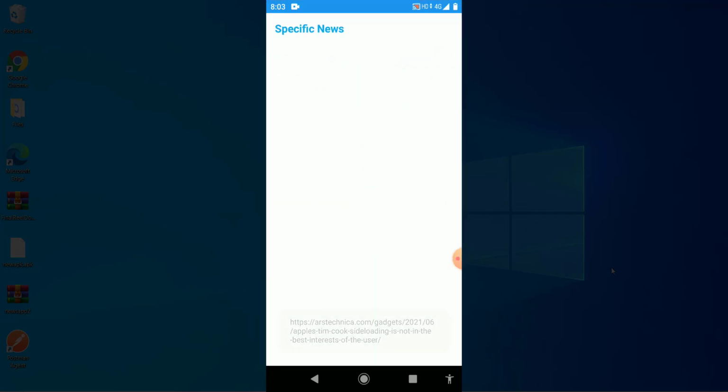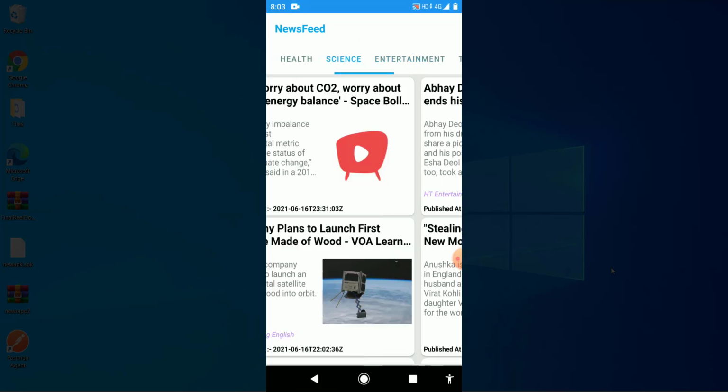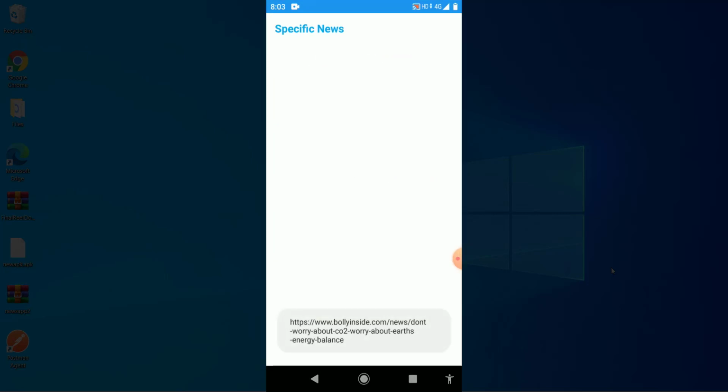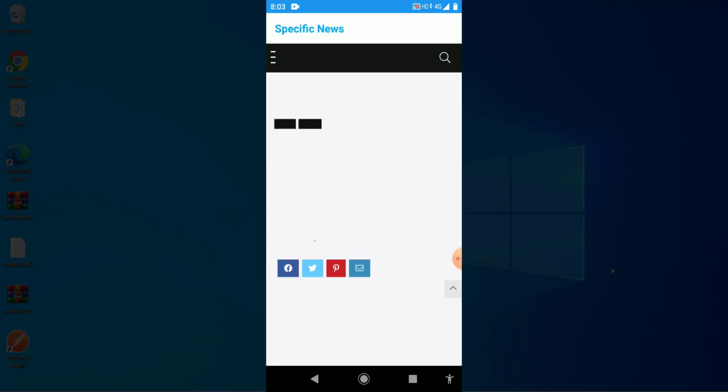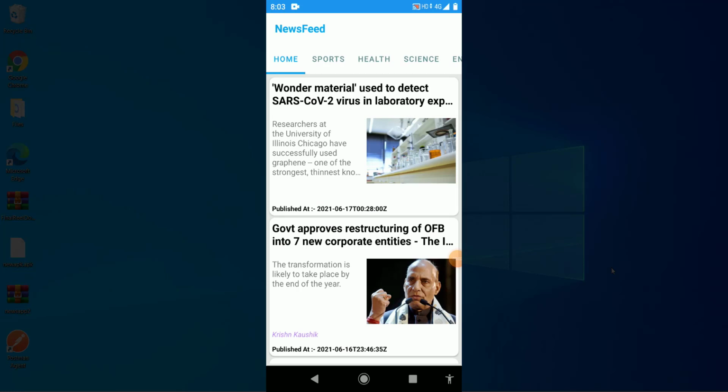Now when you click on any particular news, it will open a new activity, which is a web view activity, to show the details of that news. It looks very amazing, and it is perfectly written code. So you may not be able to differentiate whether it is opening in a browser or inside the app. You can see the web view works fine.